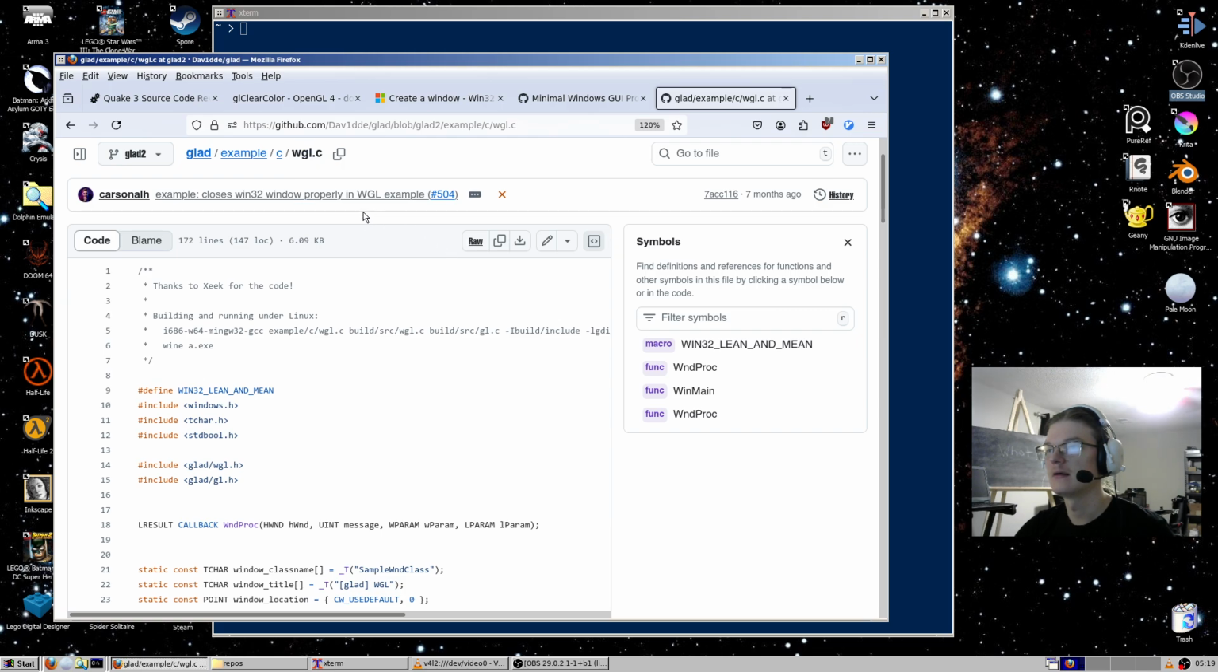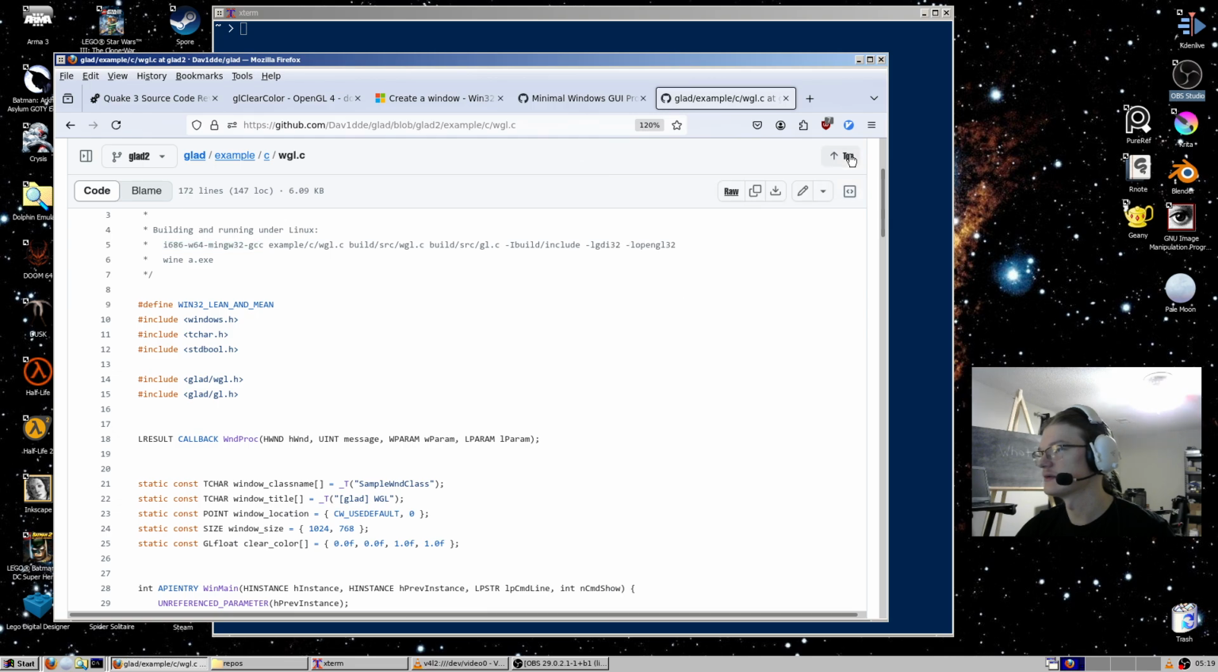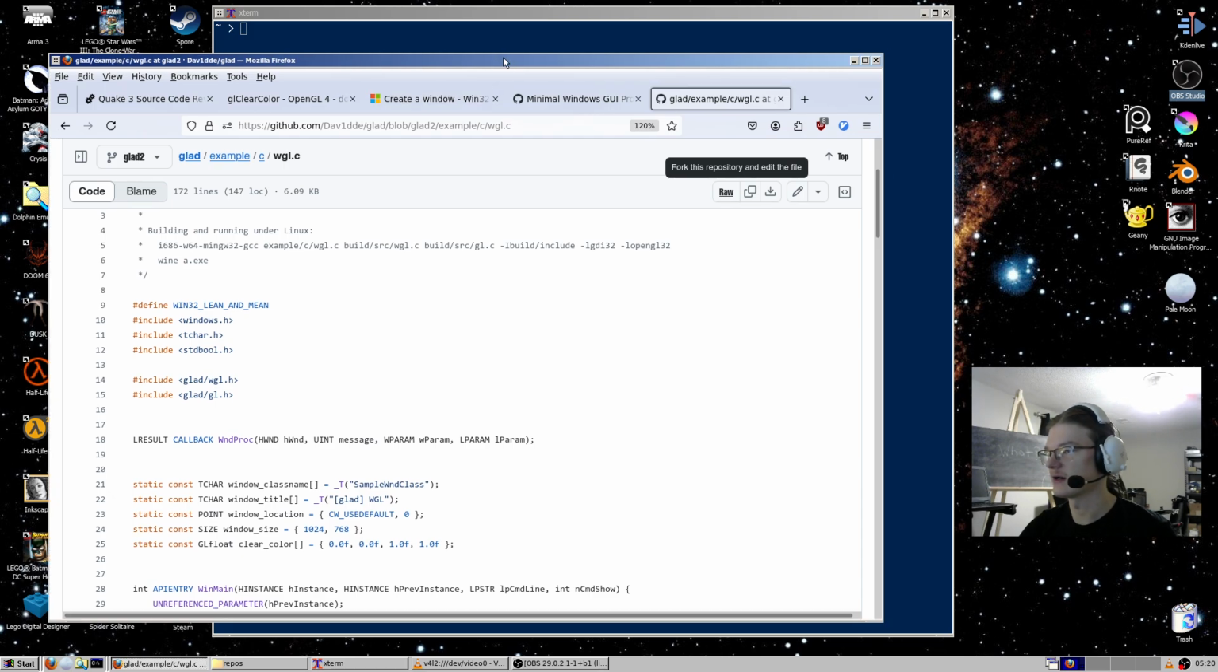We used the GLAD GLX example last time, I think, and I found the WGL one, and I noticed that they're compiling this on Linux using MinGW, which I didn't even know you could do. Apparently, it is what's called a cross compiler, and a lot of you are probably totally facepalming right now. Like, how did you not know about cross compilers? I guess on some level I kind of did, but the fact that you could do this is totally just news to me.